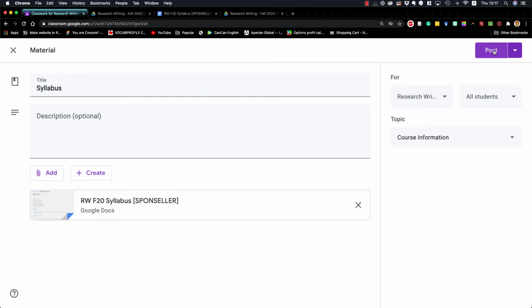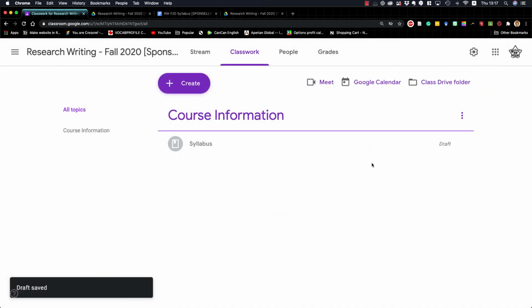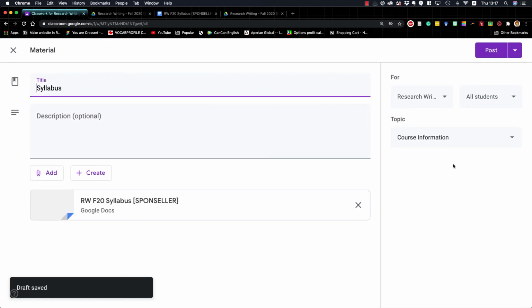Now we could click post and it'll immediately be posted for students, but we can click this arrow here too, and we have the option to post it now, schedule it, or save it as a draft. Saving as a draft would just mean, let's just see what happens. It just means it's a draft. It's not scheduled for release and students can't see it. Now we go back and edit it.